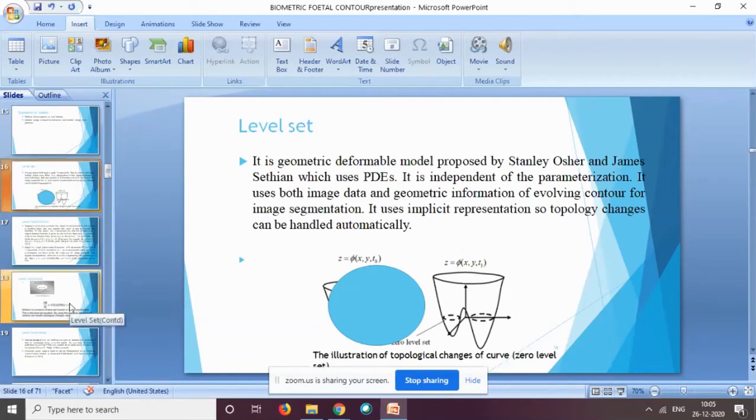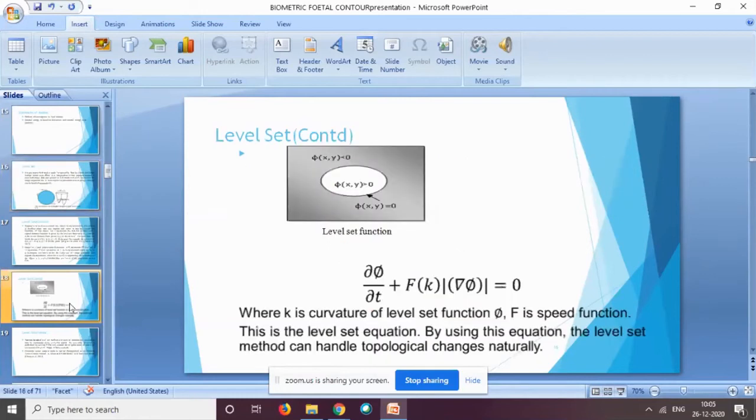Our aim is to minimize this energy, or to move this curve to the boundary of the object. This is the equation that we'll be using for deforming our curve, where k is the curvature, phi is our level set function, and f is our speed function. With that speed, our curve is deforming. So this is the level set equation that is used for handling the topological changes.